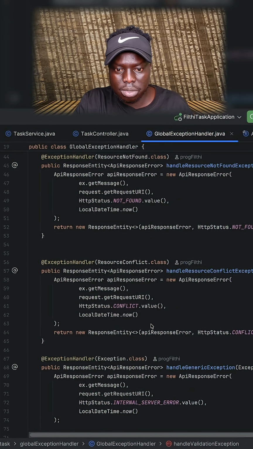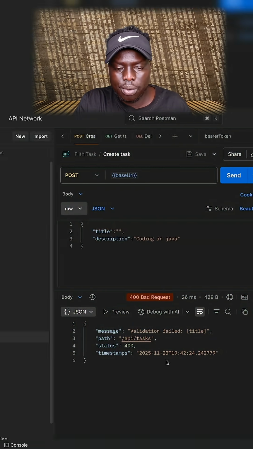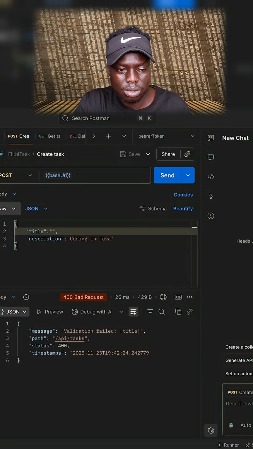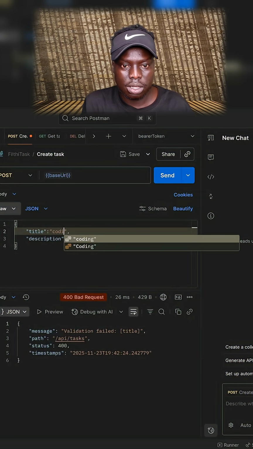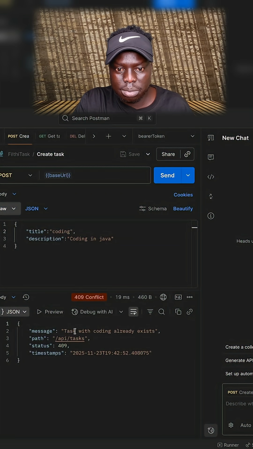And let's try to create something that already exists. I don't think we've handled that, where we have a conflict if the task already exists, but let's try to do that. All right, let's say coding. That's going to be our task title. Let's create that. As you can see, we've created that. Let's try to create it one more time. Yep, task with coding already exists.